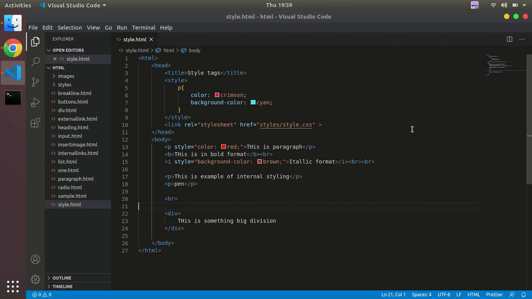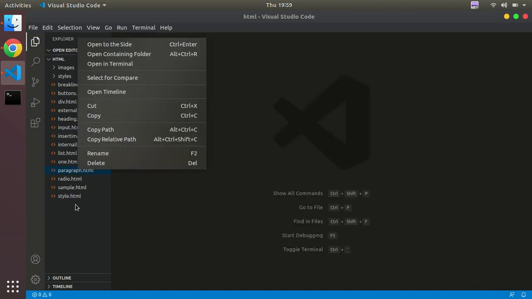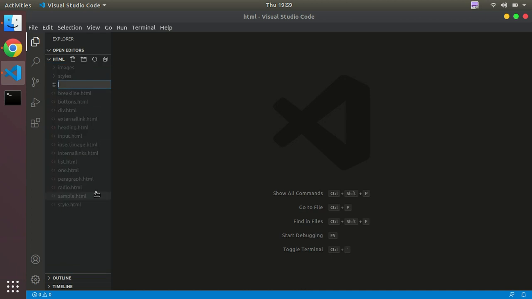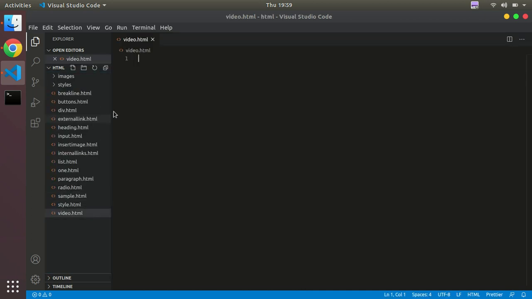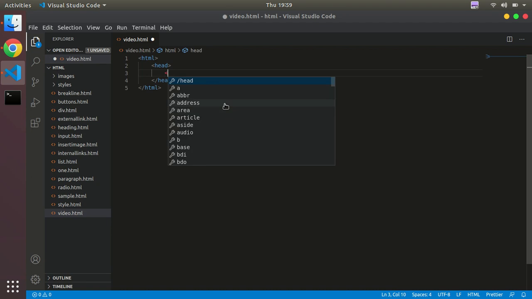In this video we will see how to embed video files in the web page. So I will create a new file, video.html. I will just write the basic structure of the file.